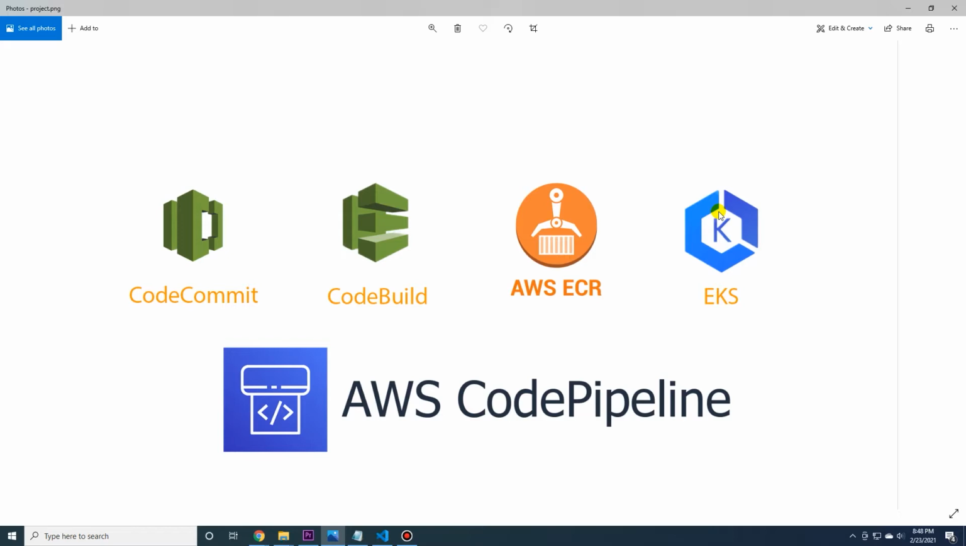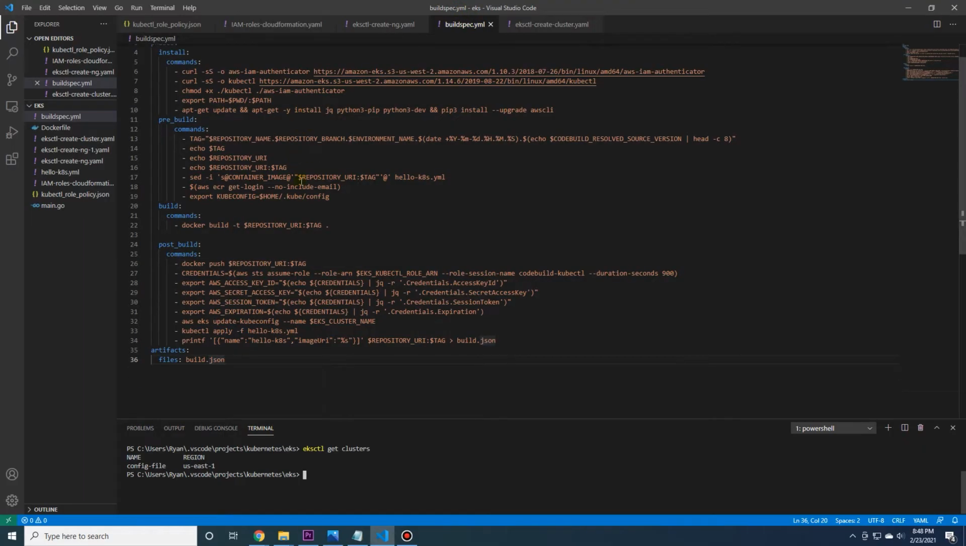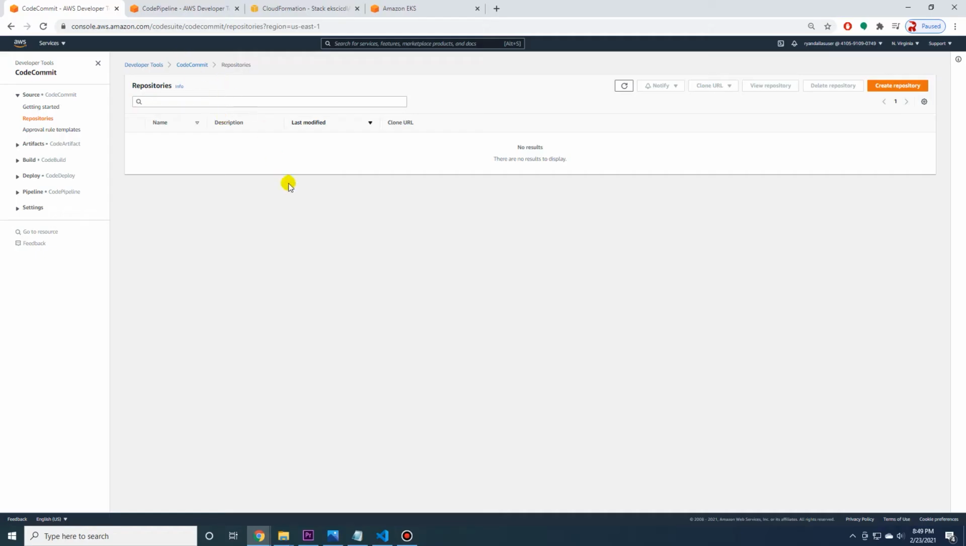Most of the commands will be in our buildspec.yaml file, and this includes our commands to build the Docker file, push to ECR, and run the kubectl commands. Here's our buildspec file. And we have 4 different environment variables: repository name, URI, and a few more, but we'll get into that. Let's start off with CodeCommit.